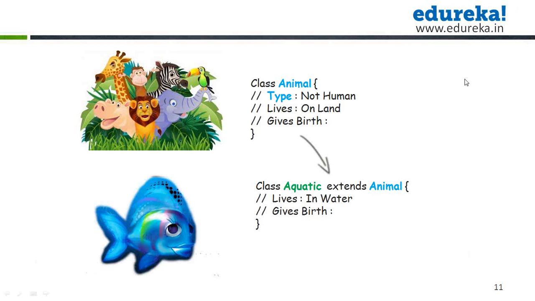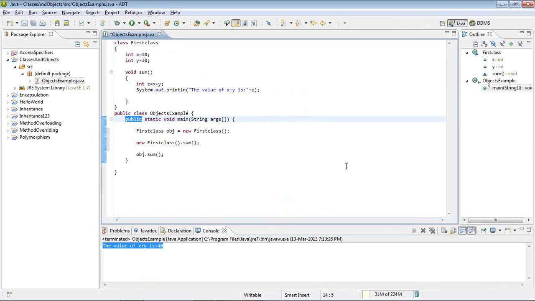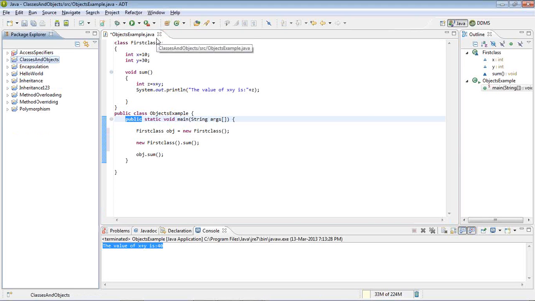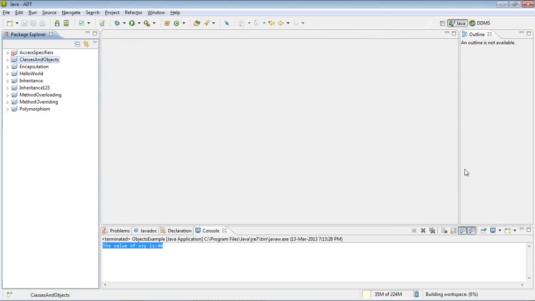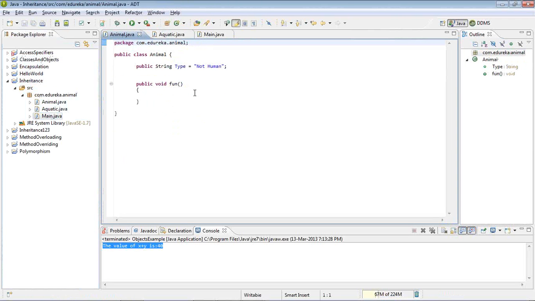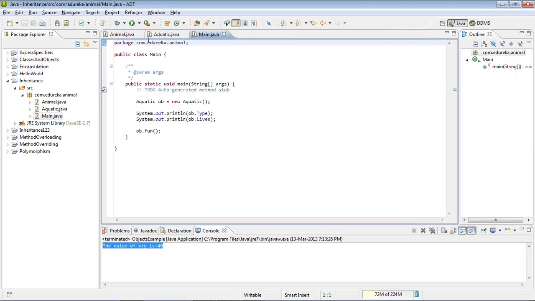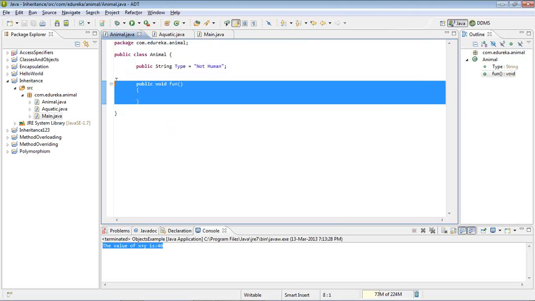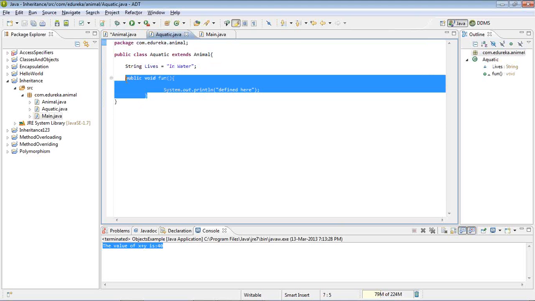Okay, let's see the example of inheritance in Eclipse. So I'll just close this. I come to inheritance. I have 3 classes. The same example, that is, one is animal class, second is aquatic class, and third is the main class. I'll just comment these functions. When we study them, then we'll be dealing with them.